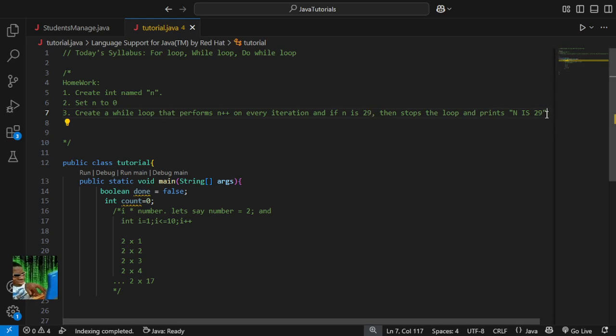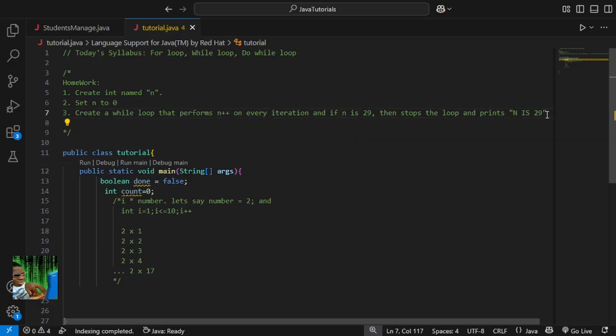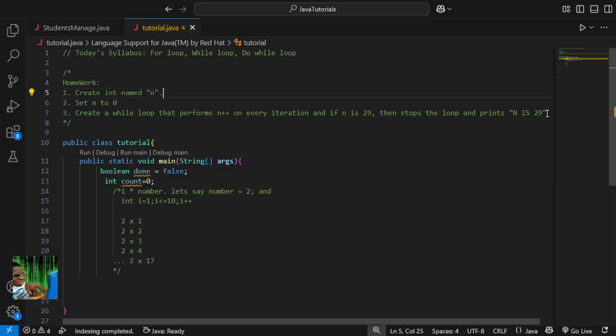Now please make sure to first print n is 29 and then set done to true. Because if you set done to true first, then it will break the loop, and whatever is written after it will not be performed, so the print statement will not be performed. So this is today's homework. Please do this, or else I will come to your home. I think I have told you everything you need to know for this.